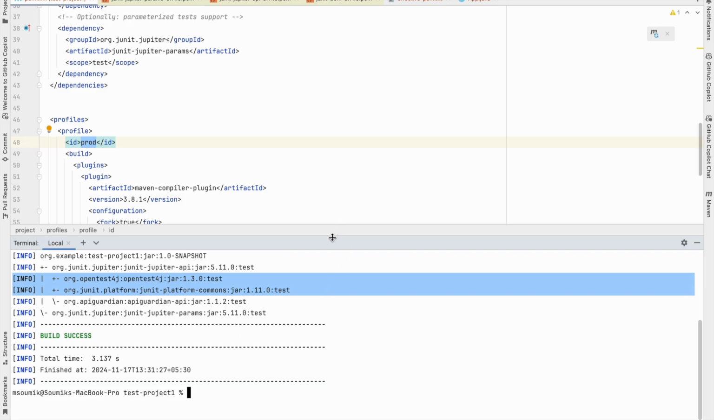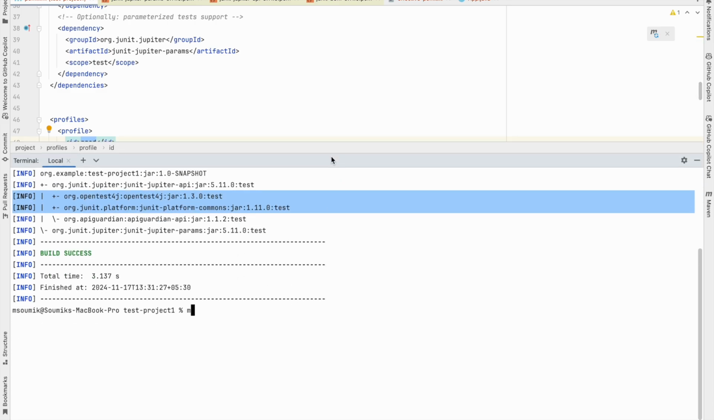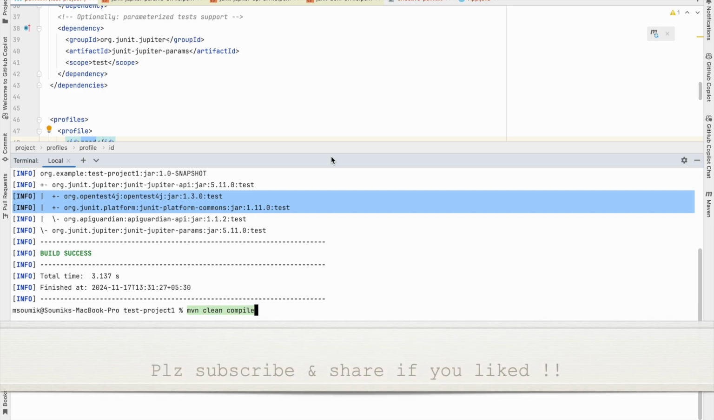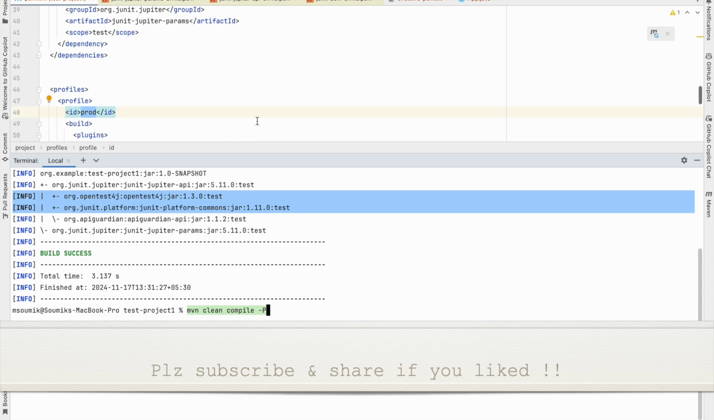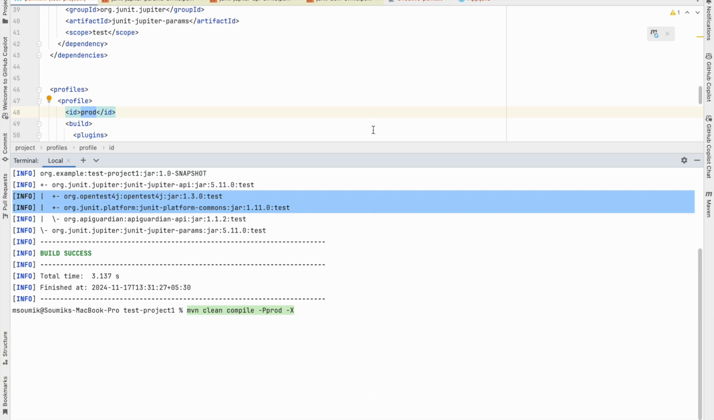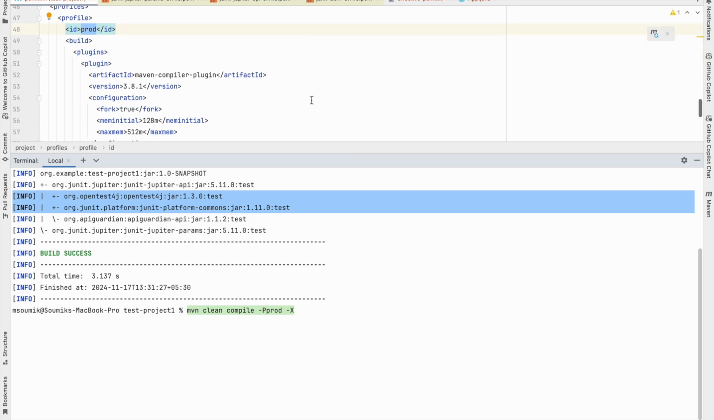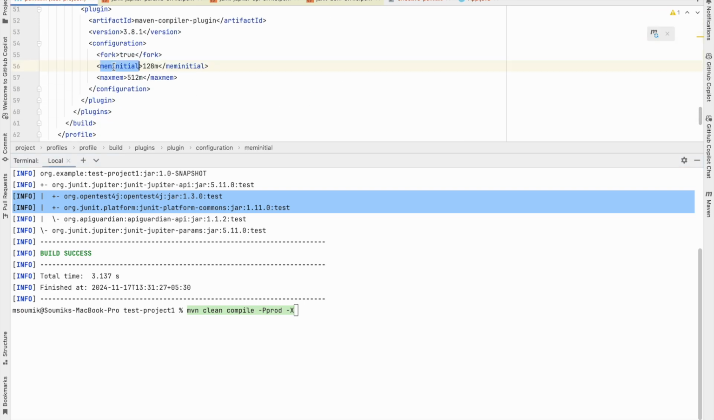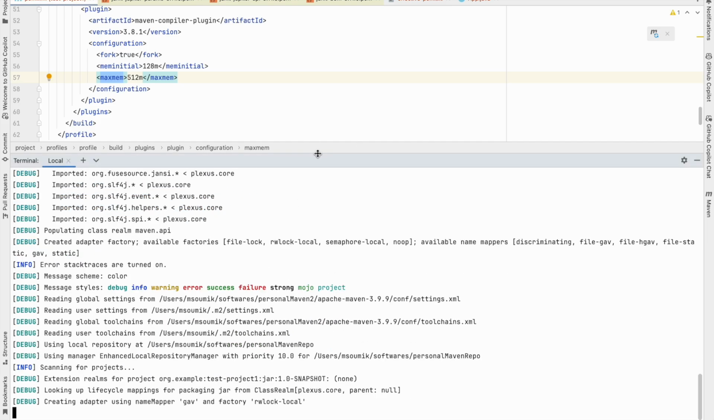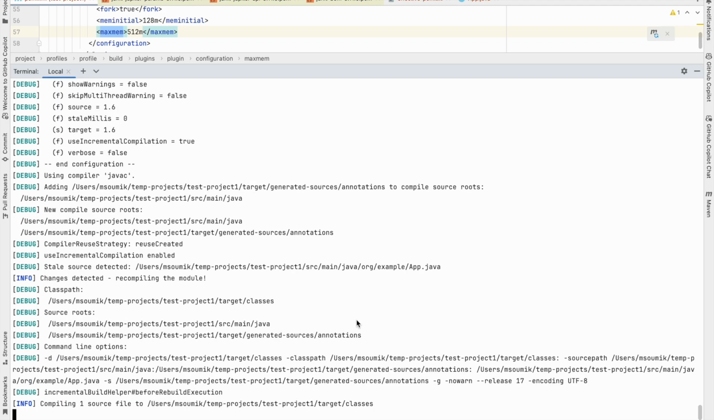So by default, if I am just giving a Maven command like mvn clean compile, then that profile will not be activated. But in order to activate a profile, I have to give -P and then that profile ID. In this case, the profile ID is prod, so I have to give prod. And if I want to know whether that profile has been activated or not, let us give the option -X, which prints a lot of information. Then we can actually verify from the information that these parameters were used in the build.